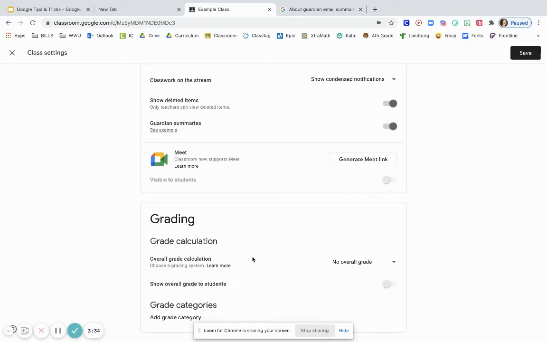Grading. With Google Classroom, it only gives an overall grade calculation. So right here, you can give a total points or a weighted by category. If you do a total points category, then it's just going to give an overall total points grade to the students. It's not going to separate it out for their grade subject by subject. This works great for upper grade teachers who only have one subject that they teach. But if you're a self-contained teacher that teaches all subjects and you don't want to have to create a separate Google Classroom for every single subject, this is not a feature that's going to work for you.